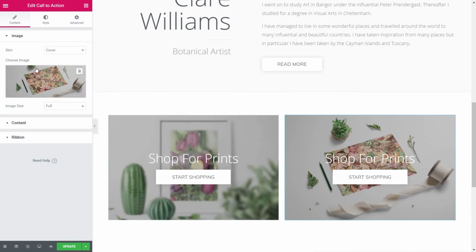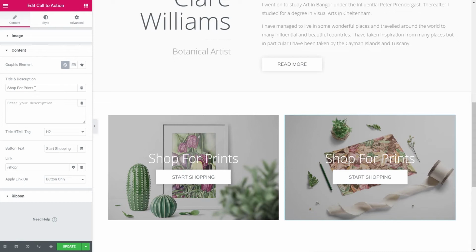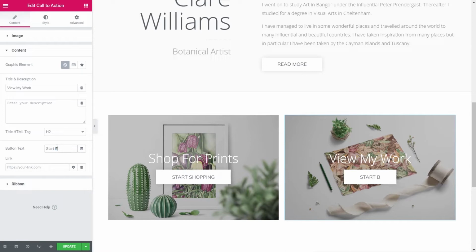We're going to change the button. So if we come over to the content, we can say shop for prints. We want to say view my work. And while I'm at it, I'm also going to come in and change some options on there. So let's just take that link out until we know what link we're going to use. We're going to change the start shopping and say start browsing.